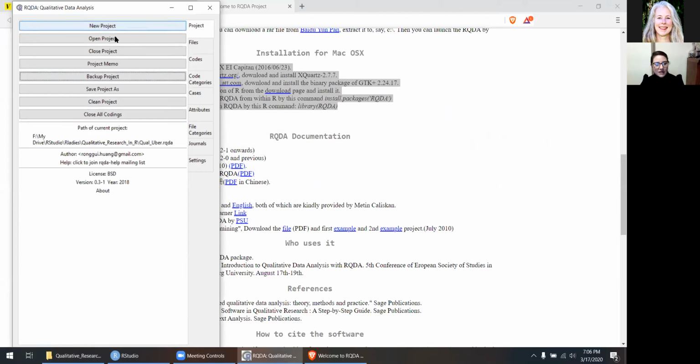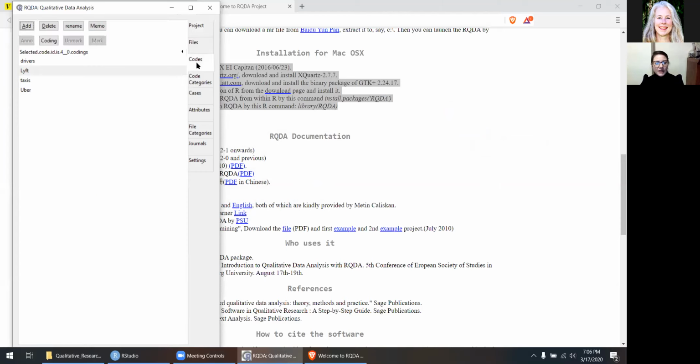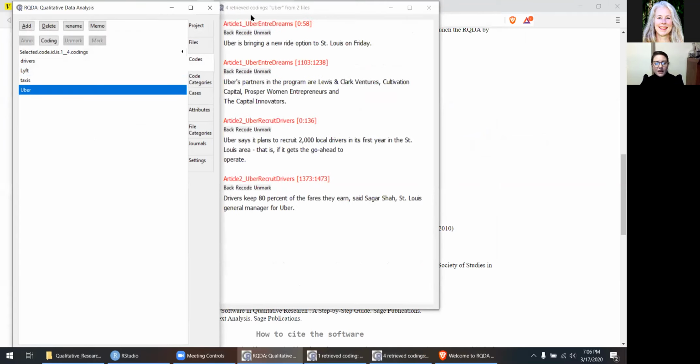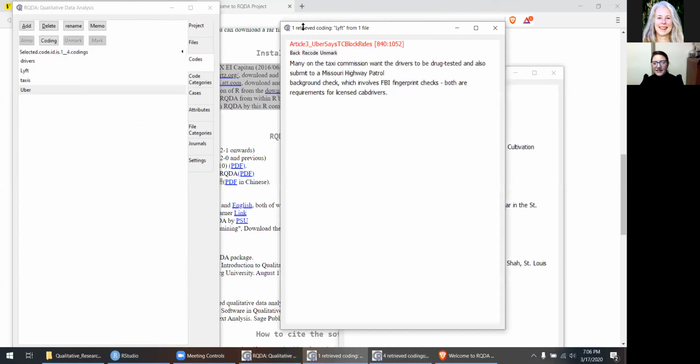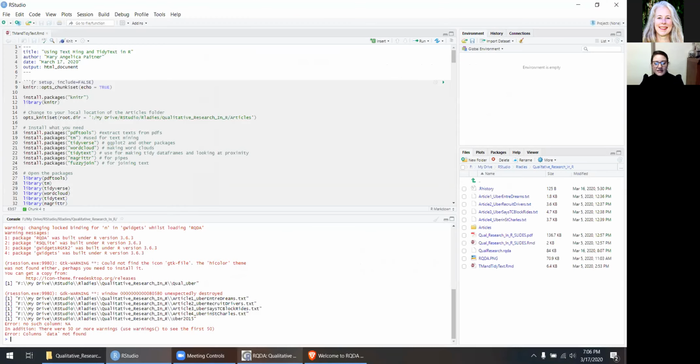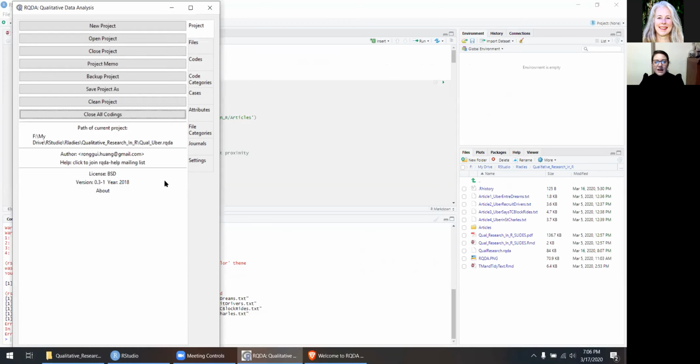The last thing I want to talk about is close all codings. So let's say I have a bunch of things open. Let's say we're all modern people and we have a million tabs open, and you don't want to sit there and click through all of them. Maybe you have 15 open. You can do close all codings and that'll close all your windows. So that's just an easy way to clean up your project in RQDA.